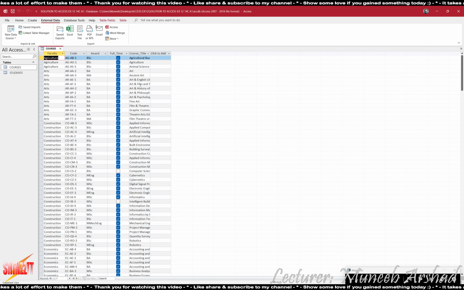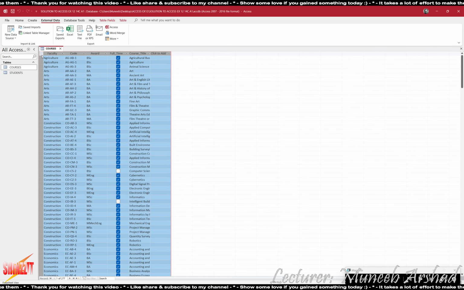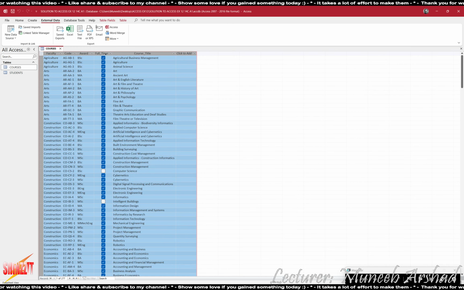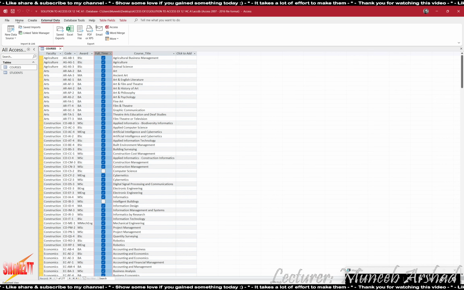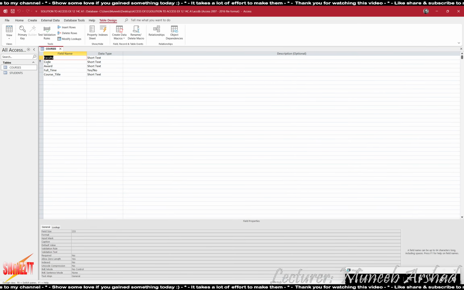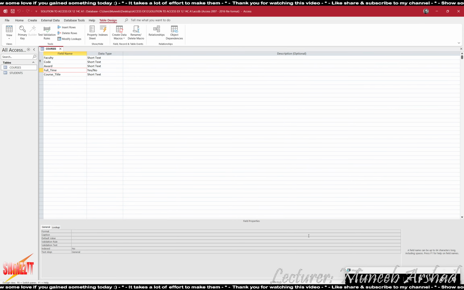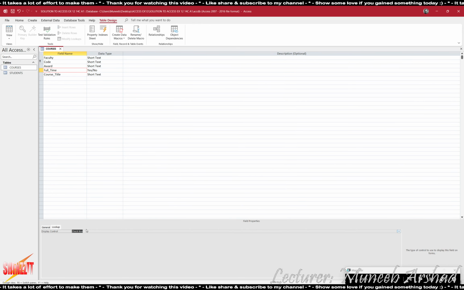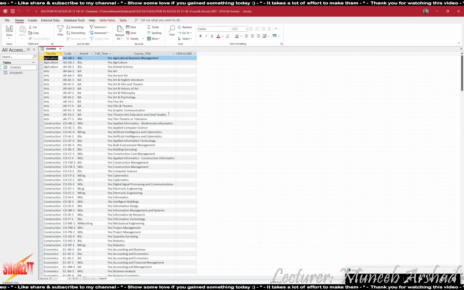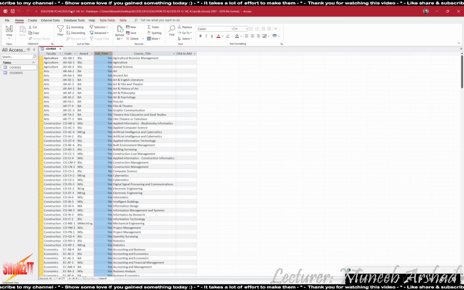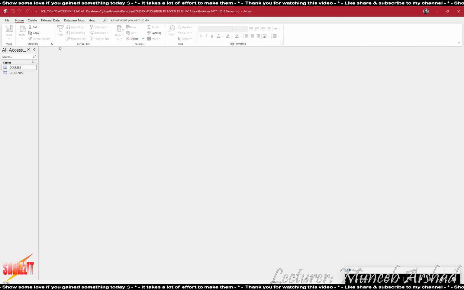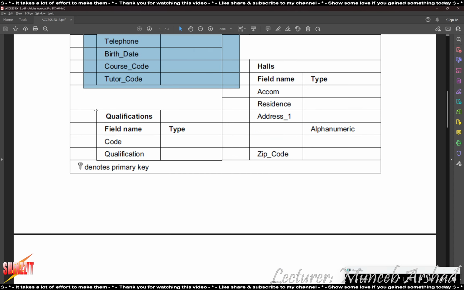Imported, double click on it, make sure everything is in the right format, best fit your data. You can see that the full time is appearing in checkboxes. We can go and change it from the design view. Full time select, field properties, change the format to yes, no. Come to the lookup tab, change the checkbox or the display control to text box. Go back to your data sheet, save your changes, and you can see the full time is appearing in yes or no. Close. Second file imported.